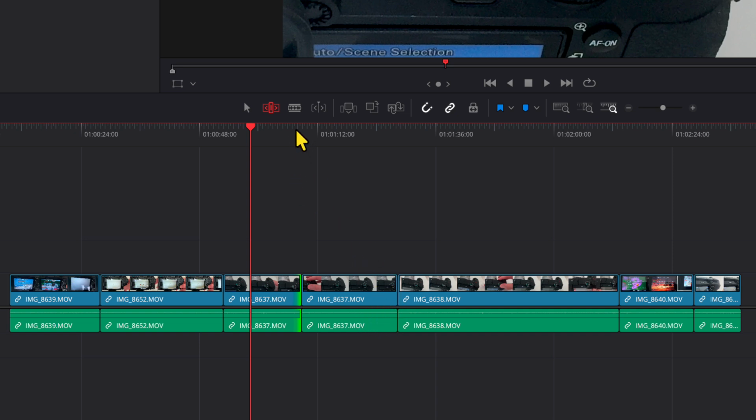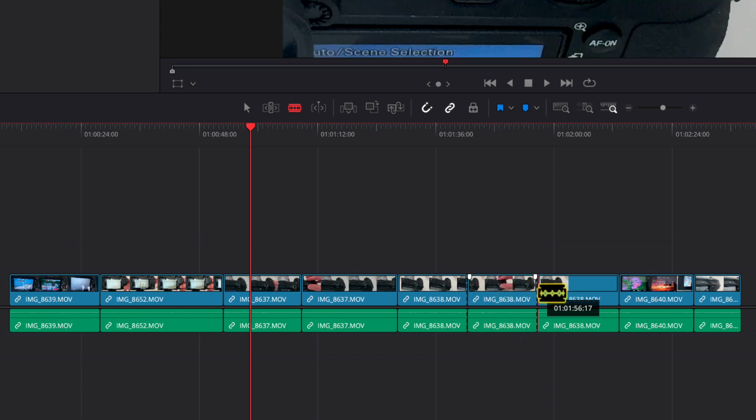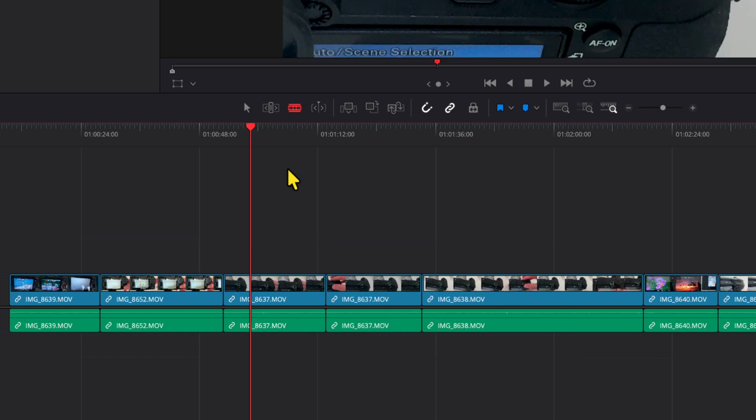That leaves us with the third and final mode, which is the blade mode, and that is probably the easiest to understand. If we click on this, we can simply click and create cuts wherever we click the icon. Nice and straightforward.